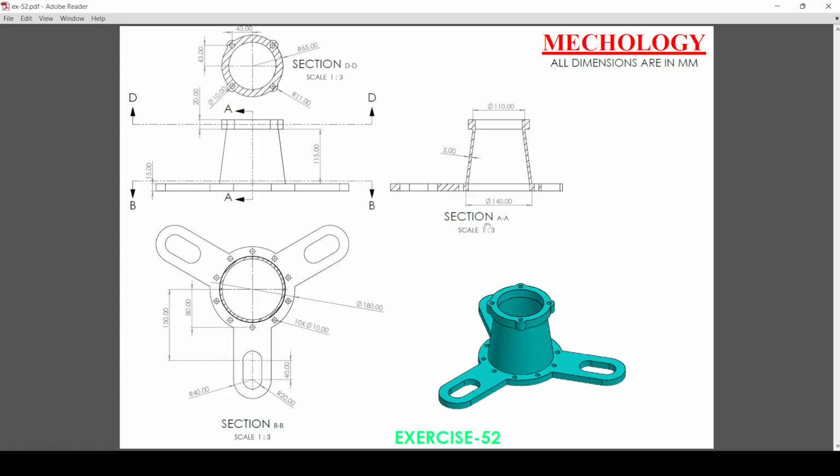In this exercise, we will use some non-conventional techniques to improve speed of creating model.